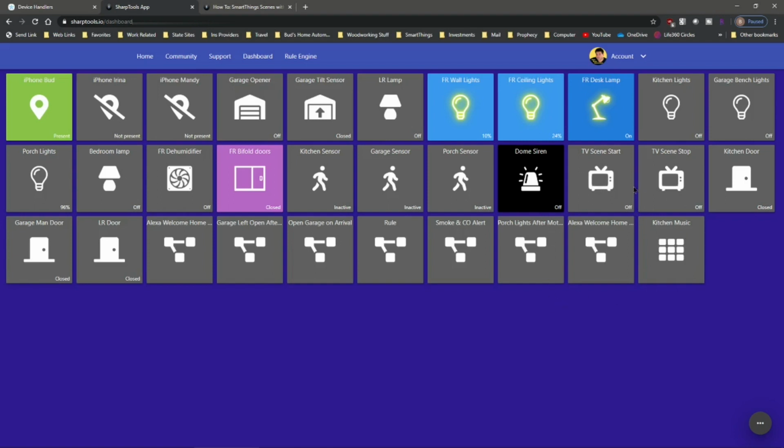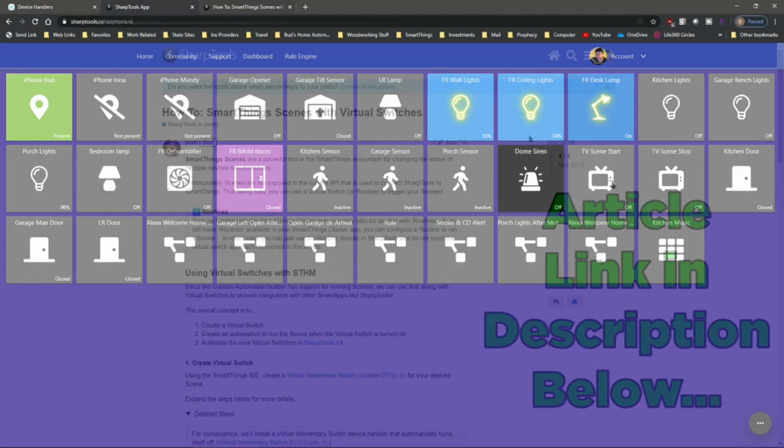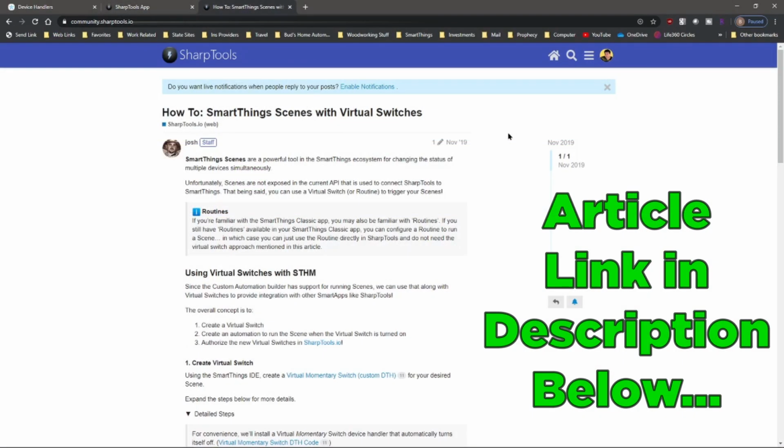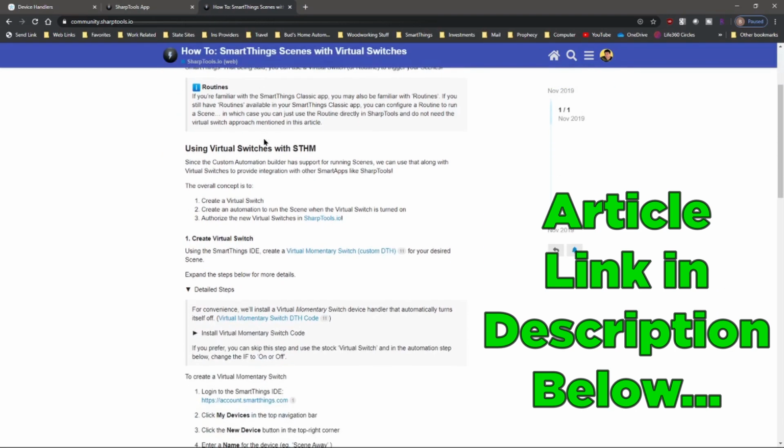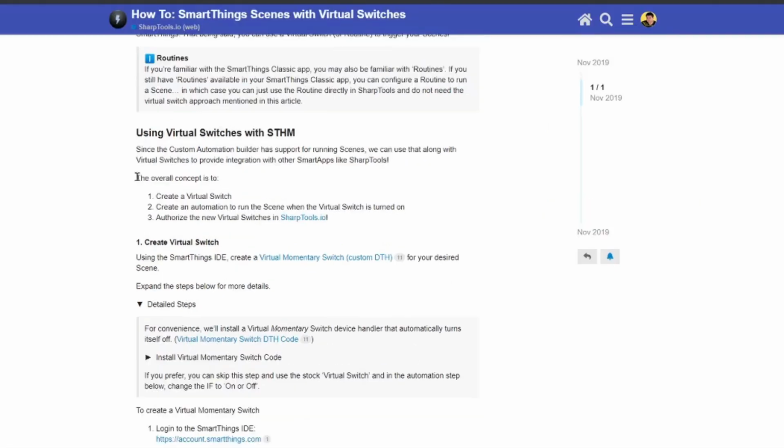So let's now get into the specifics on how to create these virtual momentary switches, how to enable them in SmartThings, and then also how to enable them here in the dashboard. Okay, here you see within the SharpTools help section how you can bring in SmartThings Scenes into SharpTools using virtual switches.